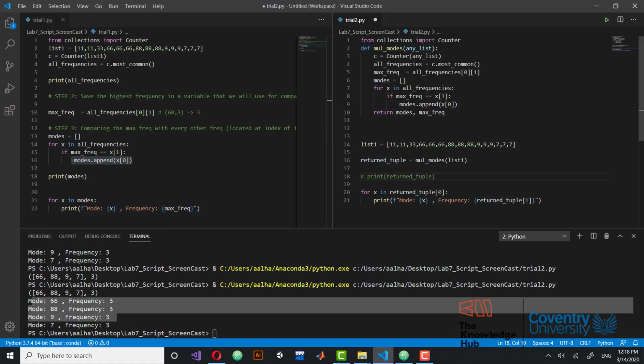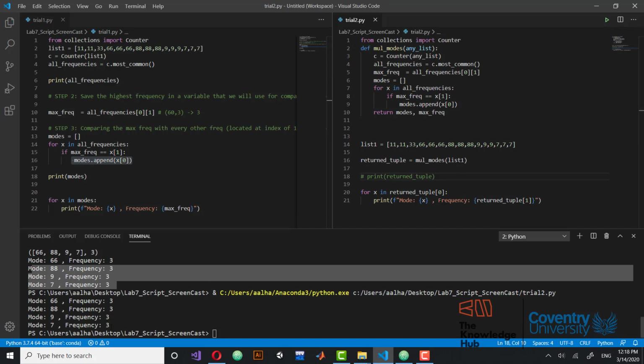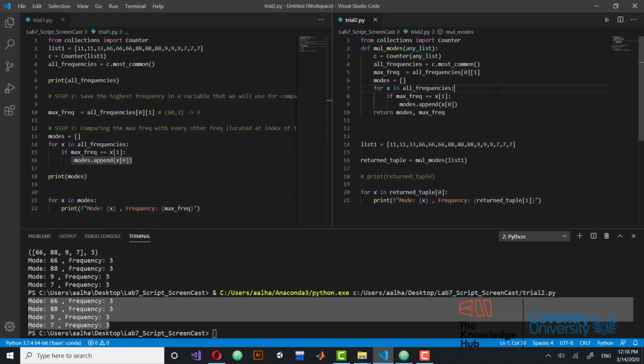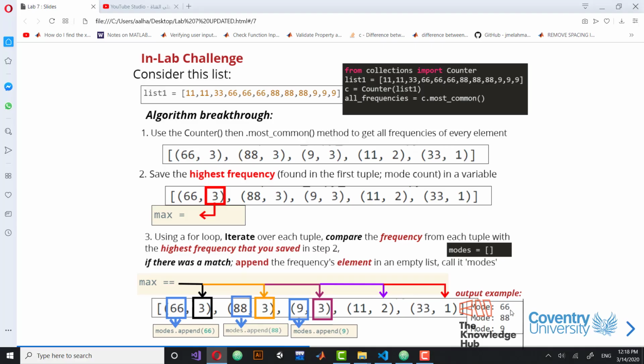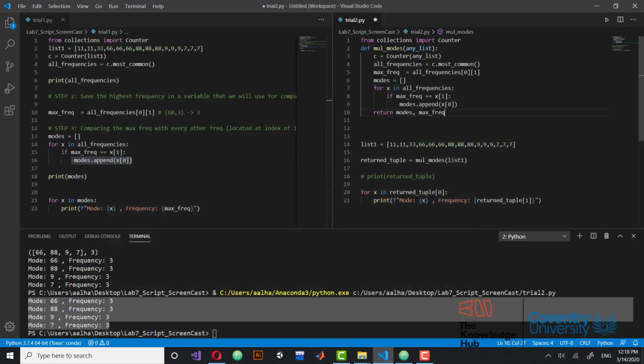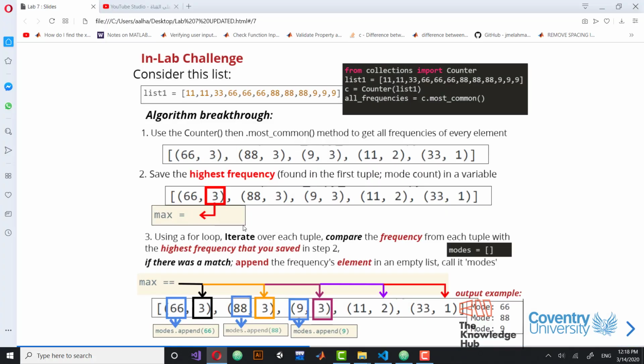If you don't want to see this print of return tuple, then this is what you have. I hope this is clear to you. The problem didn't actually state anything about the frequency, so you could stick to returning only modes and just make the loop iterate over the return modes like this, and remove this part. You could have actually stopped at this point, but I just wanted to extend on what you can do. And since there is no specification on what you should do, there's no telling if you should do this inside the function or outside the function.